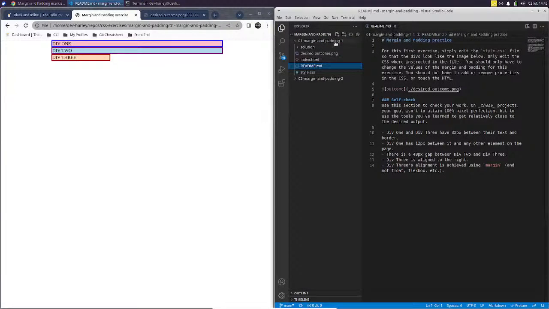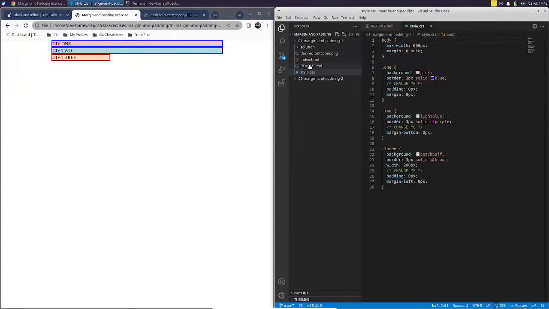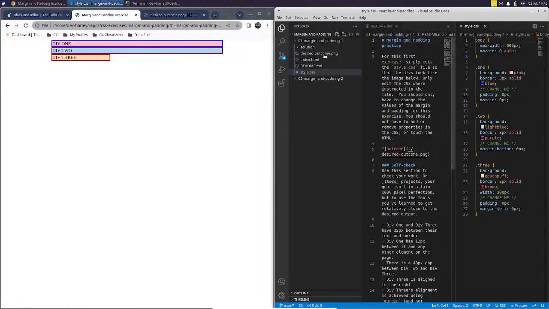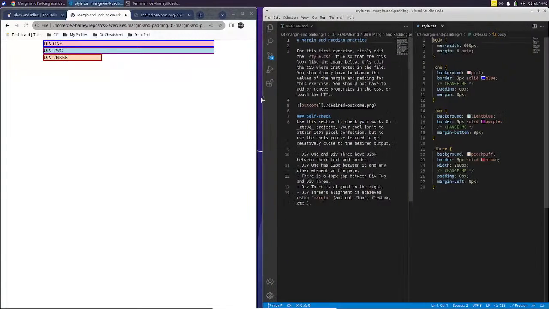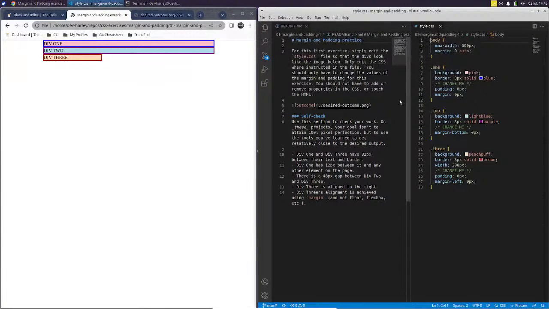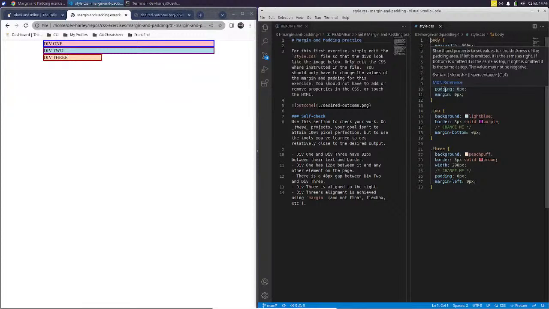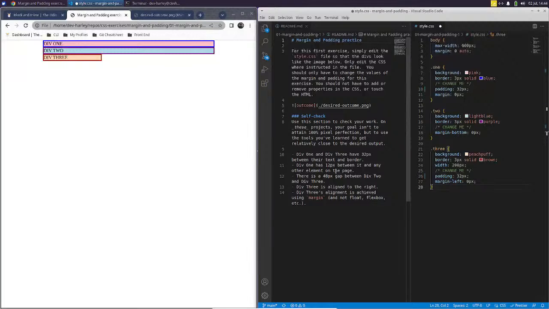Okay, so what we're going to do is have this open and this open. We don't need to touch the index file. So just these two. And then we can close that, and make our workspace a little bit bigger. Okay, so it says here div 1 and div 3 have 32 pixels between their text and border. So both of these, div 1 and div 3, are going to have padding of 32 pixels. Div 1 has 12 pixels between it and any other element on the page. So div 1 has a margin of 12.